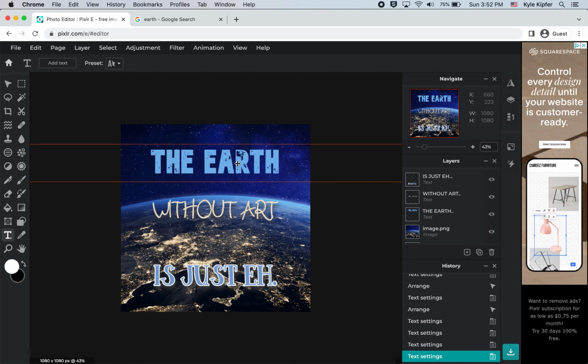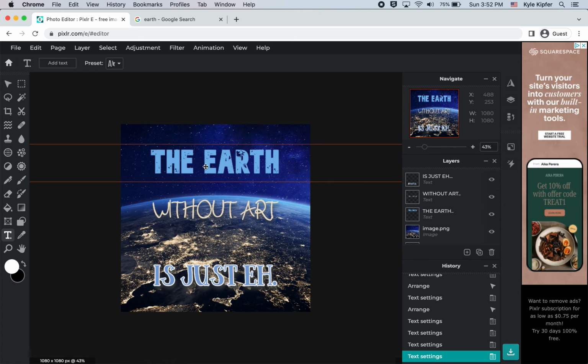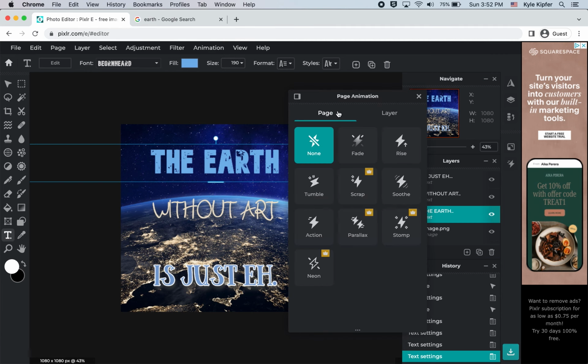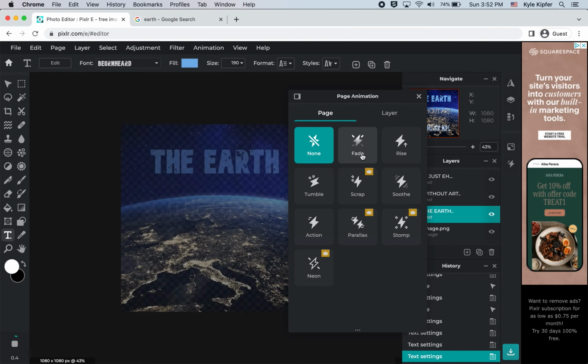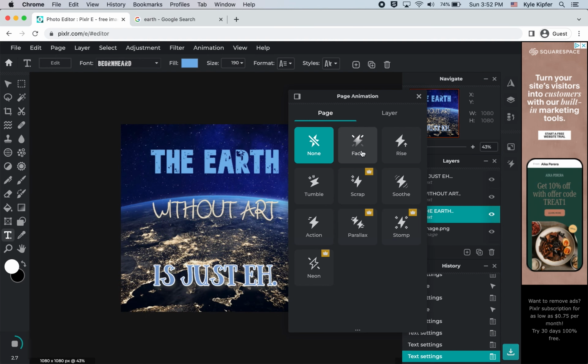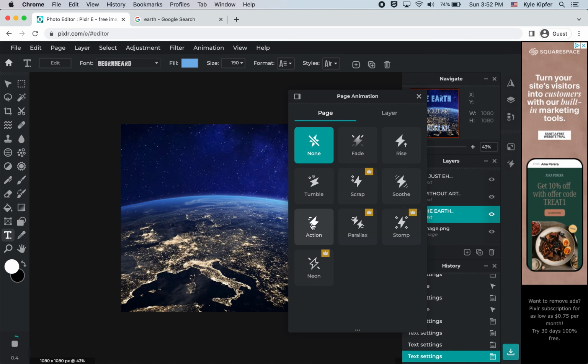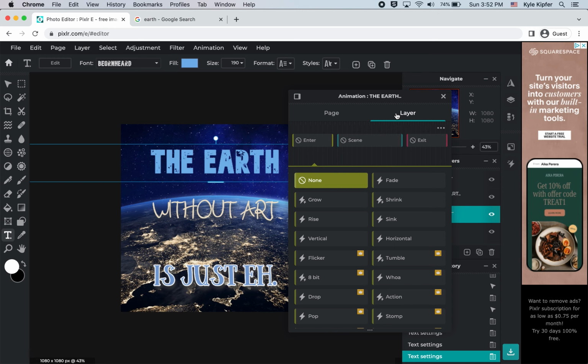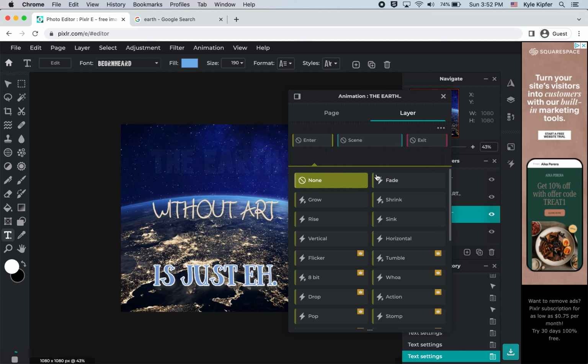Okay, great. So now we have our quote all set up and we're ready to animate. So we are going to go to the Animation tab at the top, hit Animation Panel. Here we'll see first page animations. So these are animation effects you can add to your entire page. And those are cool, some of them very simple and effective. But the other thing we can do is go to each layer and add effects individually to each one of these text layers as well.